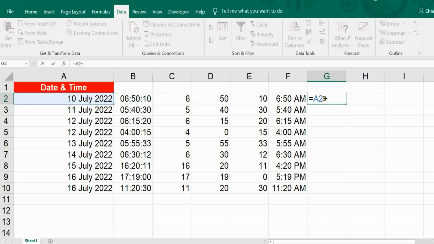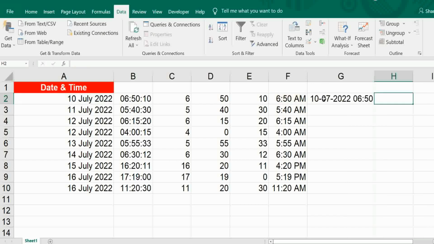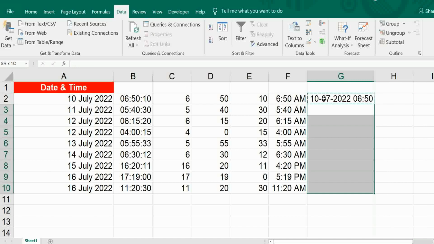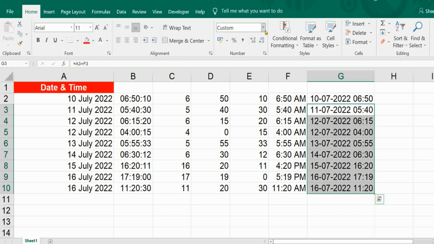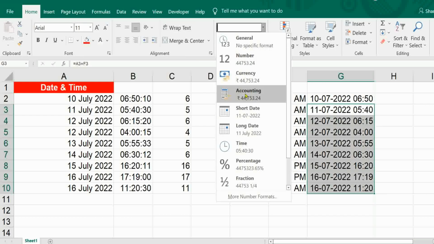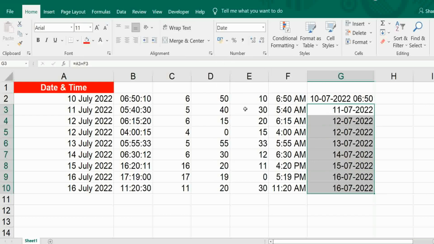Simply just copy. Now we can check, any format we can change. If you want short, you can do that.